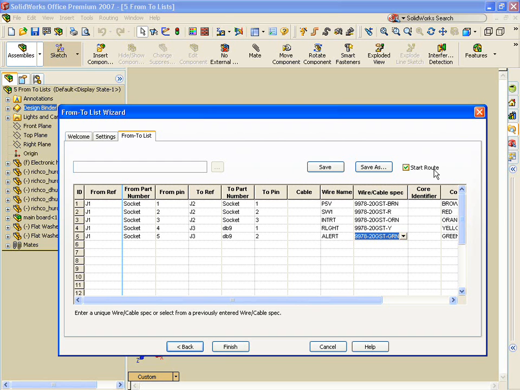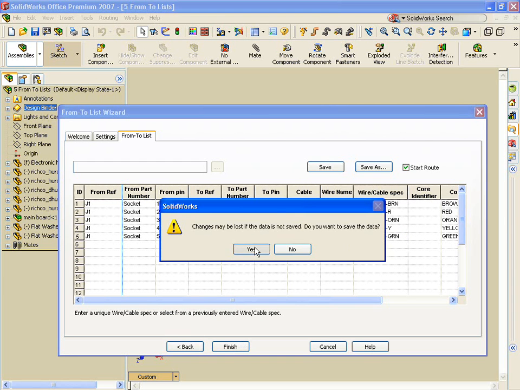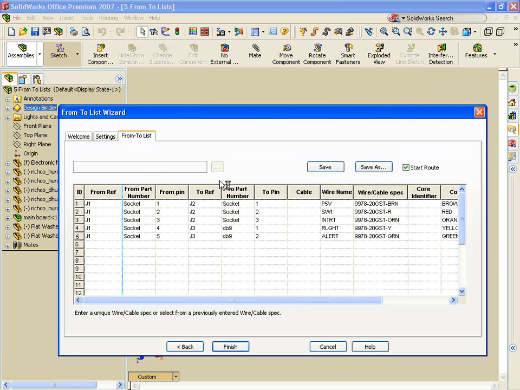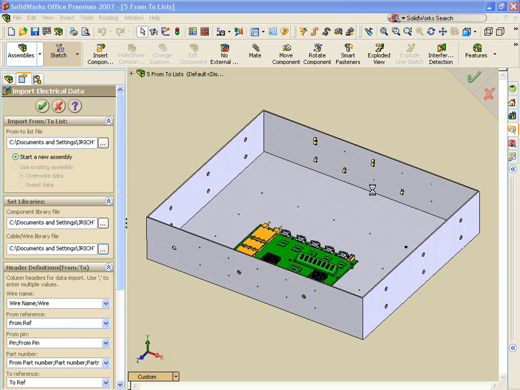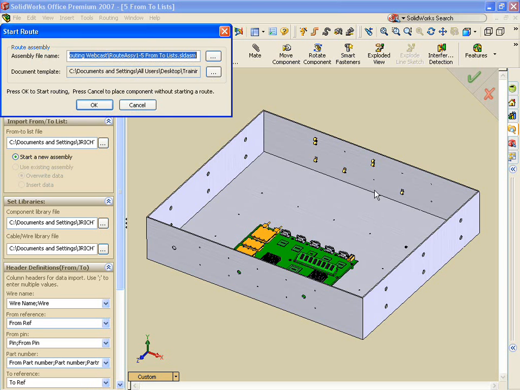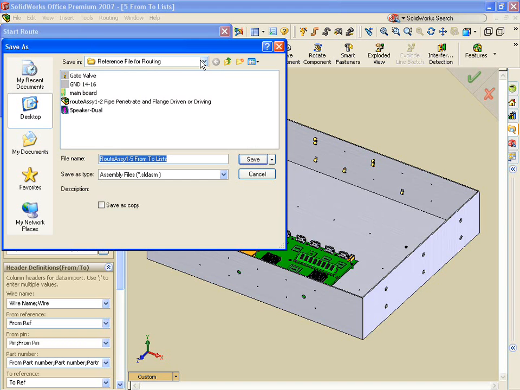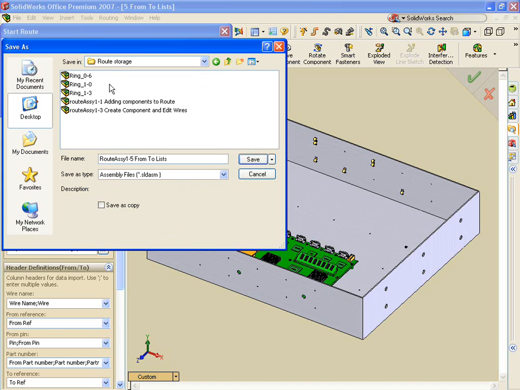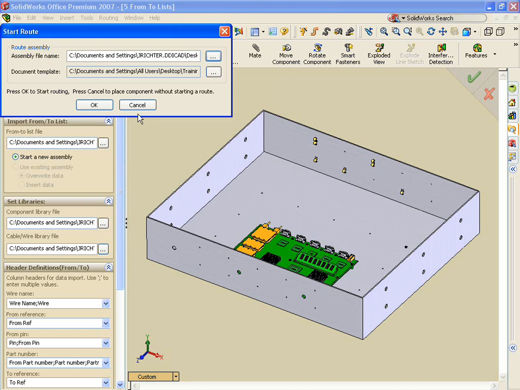So with start route checked, when I hit finish, I'm going to go ahead and save this as a from to list. And now because start route has been enabled, it prompts me to save my from to list. I'll go ahead and point this at my route storage, save it, and hit OK.